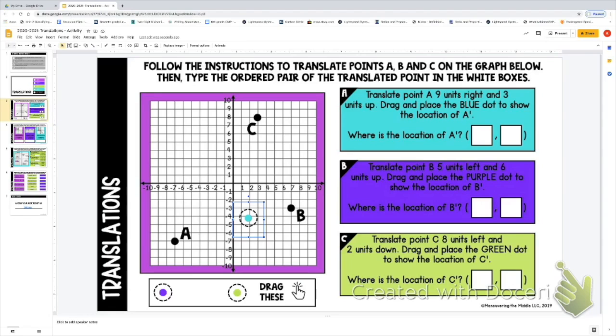So now over here, I'm going to write my new coordinates. We're going positive 2 on the x-axis, and we're going down to a negative 4. So I'm going to type that in or write it into the box, whatever you guys have. So now on your own, complete box B and C.